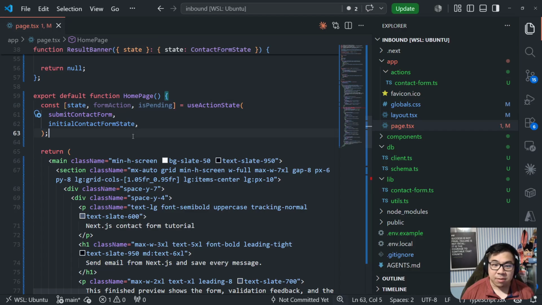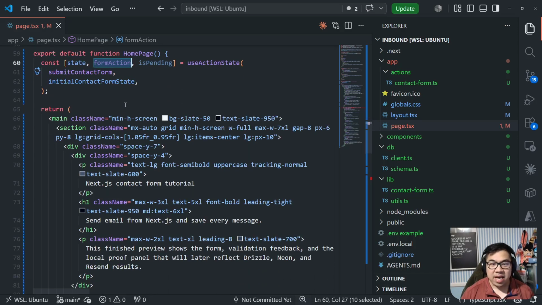This form action here, before I was harping on about e.preventDefault, that comes natively with our form action function that we're using here. So we don't have to worry about that. Next.js has taken care of it, or in this case, React has taken care of it for us.